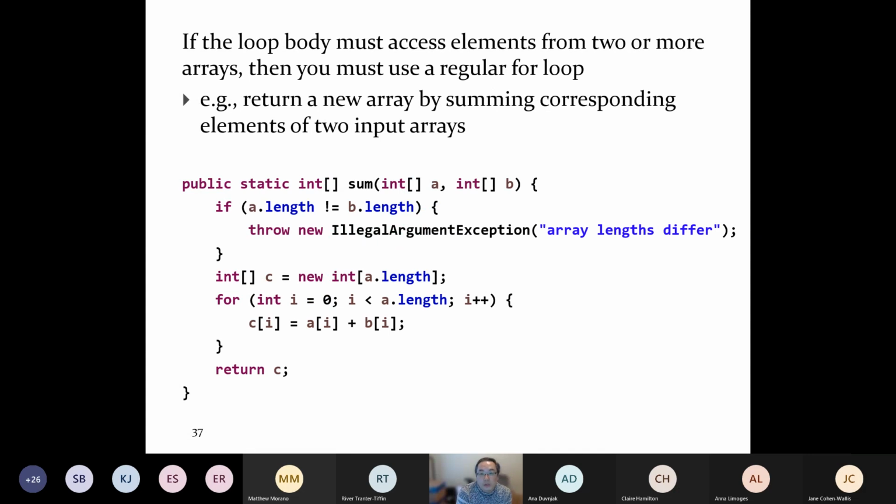Here's another example. In this one I'm going to sum two arrays together and return a new array containing the sum. Now in C, you can't return an array. All you can do in C is return a pointer. And in C, when you write this function, you have to dynamically allocate the array that you're going to return. So you can't make a local array and then return the local array. You have to dynamically allocate the array.